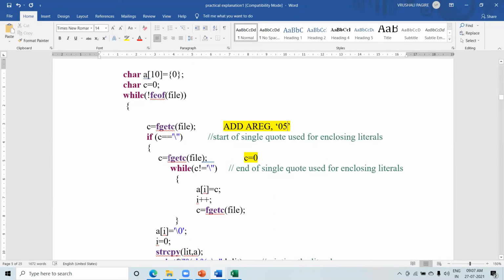Suppose you immediately print the value of this C, obviously you will get the output that is only single quotes. So we don't have to print the single quote. We have to print the values present in that single quote. So now check whether C is not equal to end of single quote. Yes, it is not equal because our C value is 0.